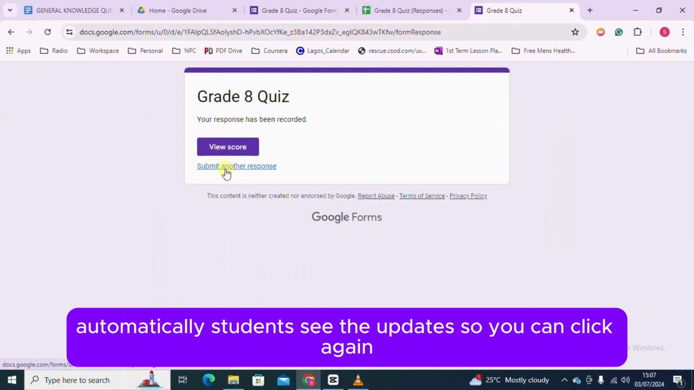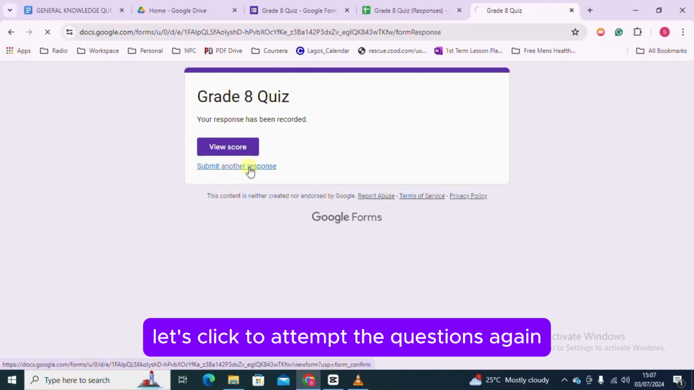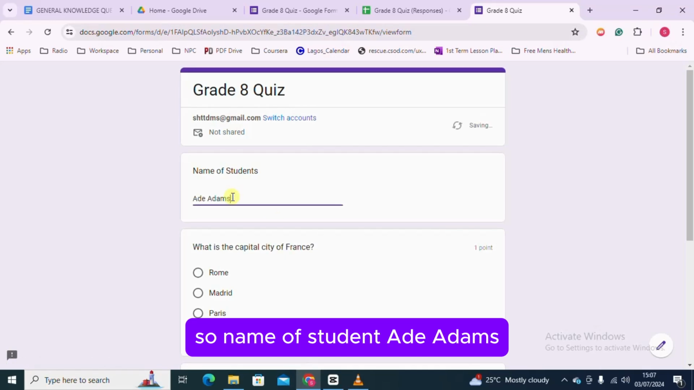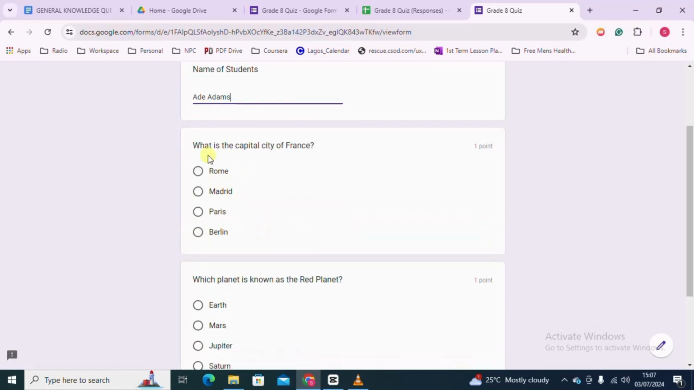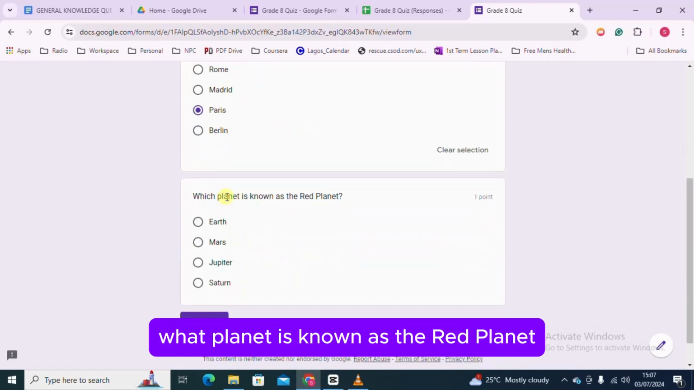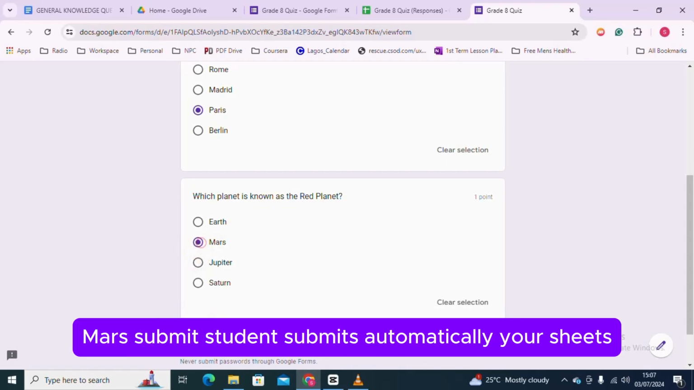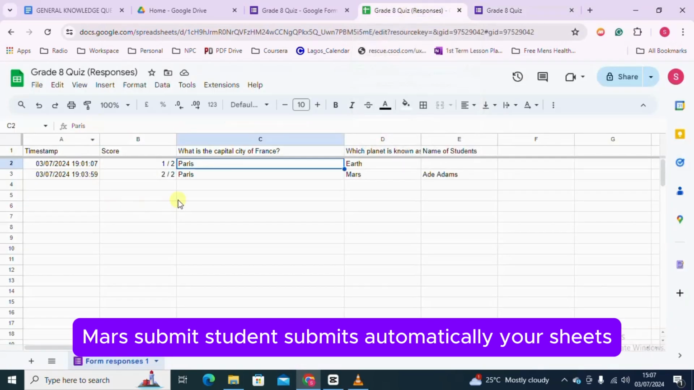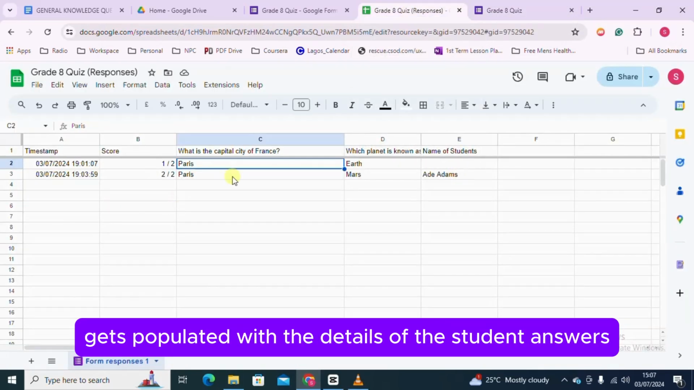So you can click again. Let's click to attempt the questions again. Name of student, Ade Adams. What is the capital city of France? Paris. What planet is known as the red planet? Mars. Submit. Student submits. Automatically your Google Sheet gets populated with the details of the student's answers.